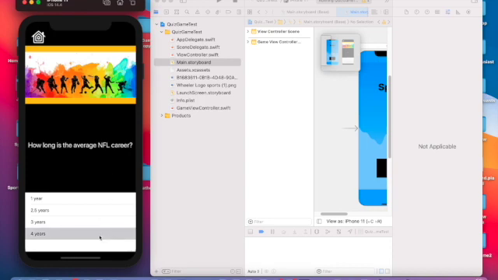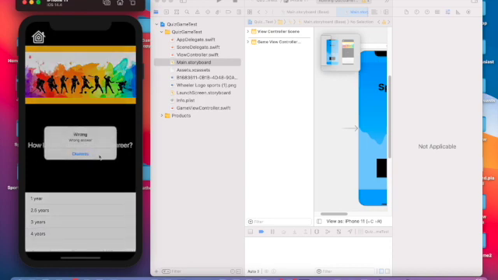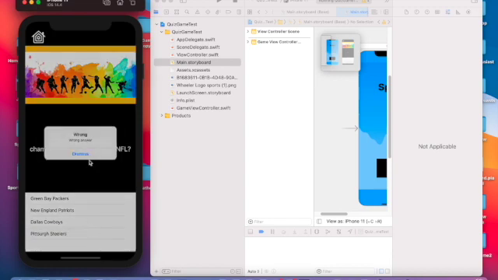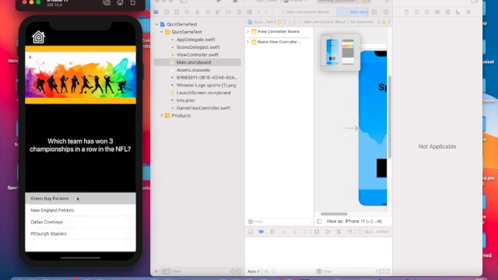Let's say the user believes it's 4, but that is too long. Actually, it's not 4, but it is 3 years. And then which of these QBs threw for 5 touchdowns in a quarter? Let's say the user believes it's Tom Brady, which is actually correct. Which team has won 3 championships in a row in the NFL? The user picks Pittsburgh Steelers, but it's actually the Green Bay Packers.